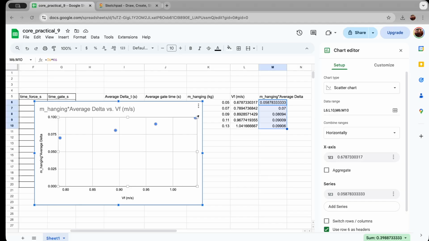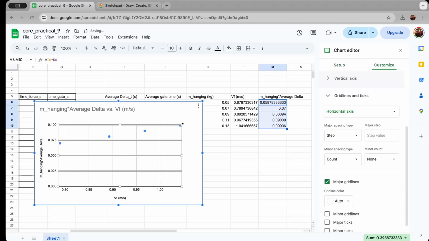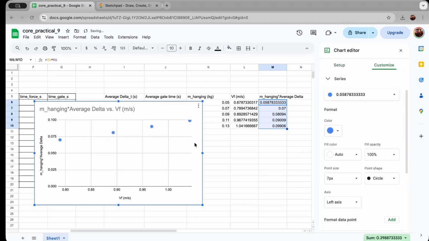Okay, and let me see. So we have 1, 2, 3, 4 data points. What happened to the fifth one? Is it out of range? You see that for a velocity of 1.04, which is down here, we get 0.09. And somehow it skips.